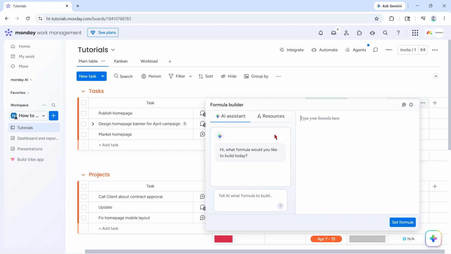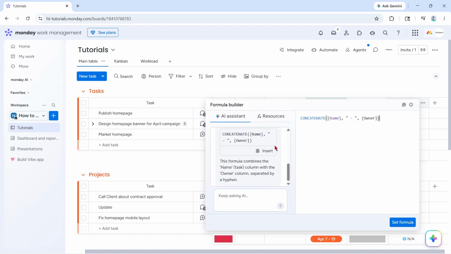If you don't know what formula to use, you can always ask the AI assistant at the side to make the formula for you. Click the chat area and type what kind of formula you want. I will type combine task column to owner column. Click enter or send. Copy the formula and paste it to the formula text area, or you can click insert at the side in the AI assistant chat.